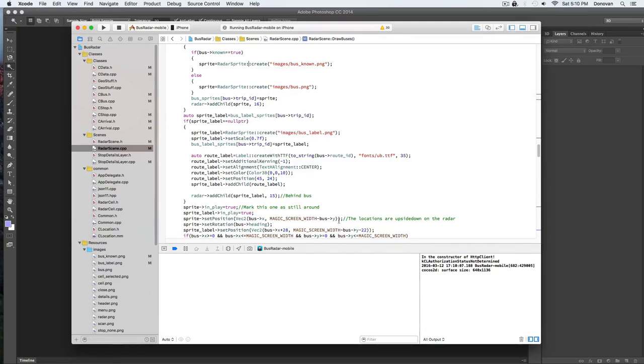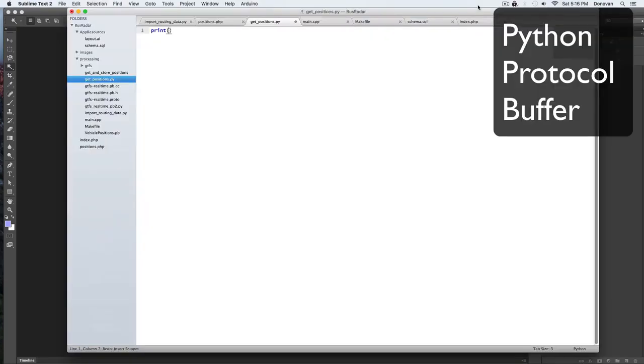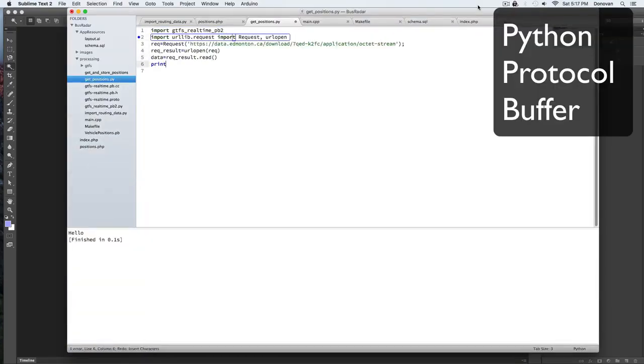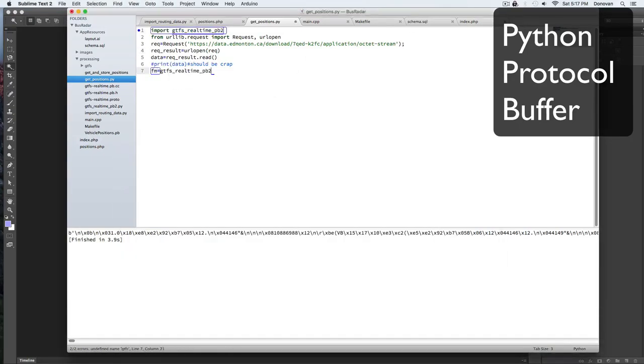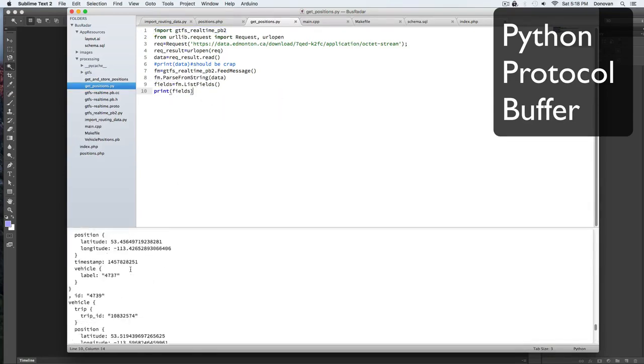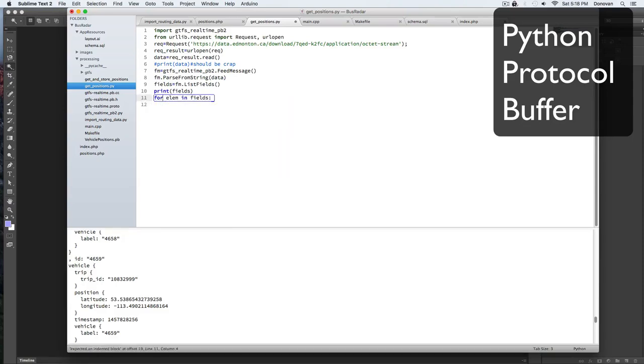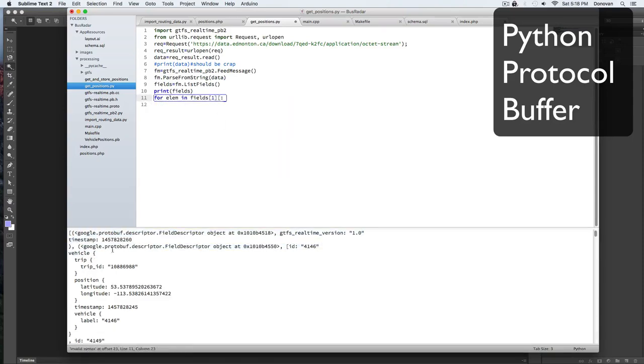So now let's try the Python. We created the Python header, the import that we'll import there, the GTFS real-time PB2. And then look how easy it is. We're getting that request, dead easy. Processing the feed messages, dead easy. Printing them, yeah.